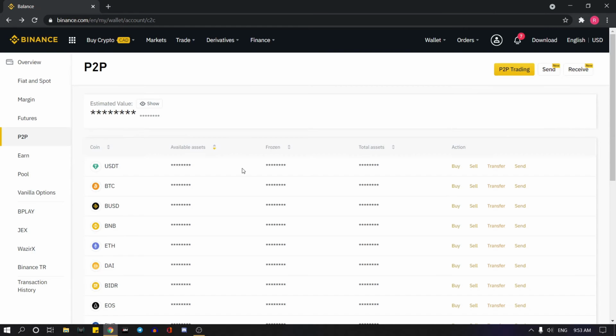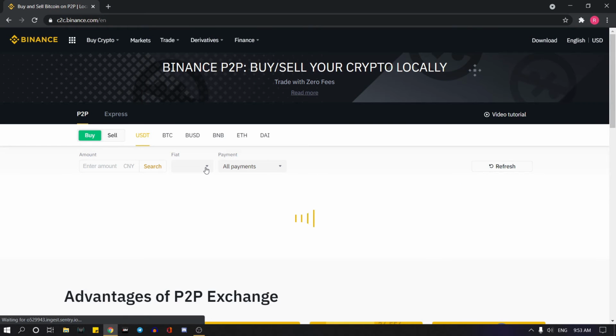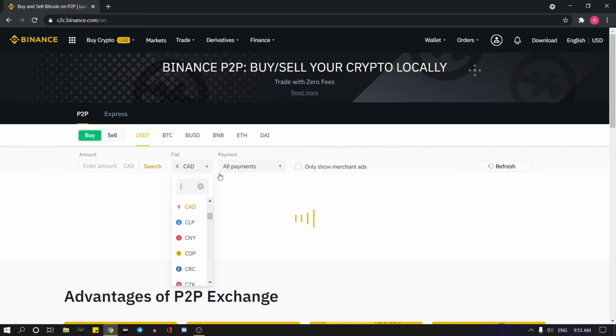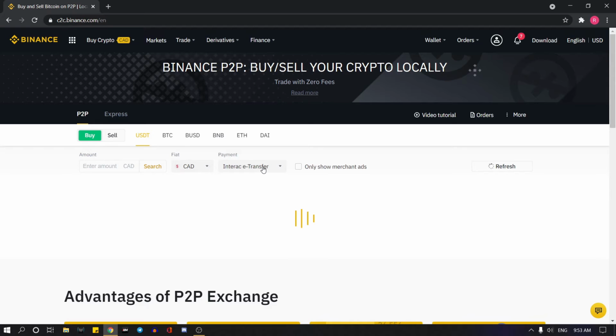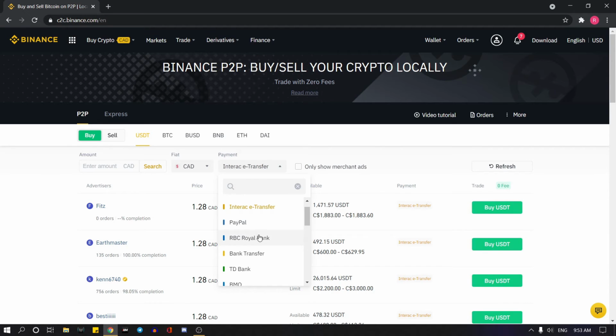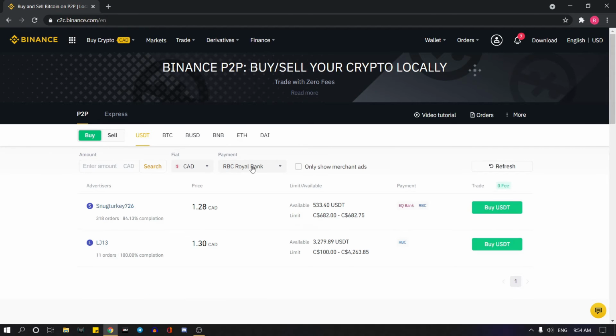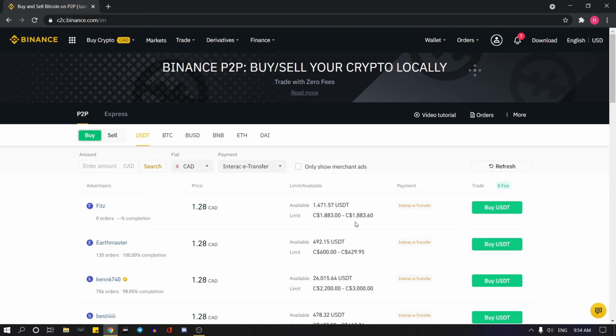Let me get back a bit. Okay, there you go. So all you need to check is this limit. That's the minimum amount that you can buy from this seller under this price, for example.